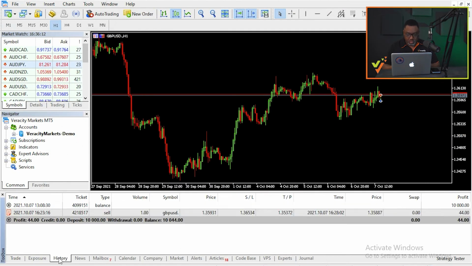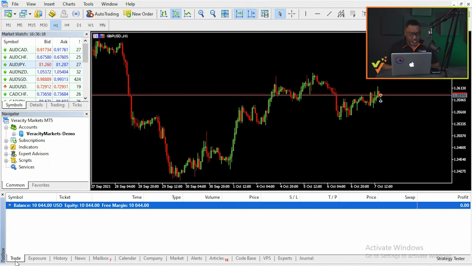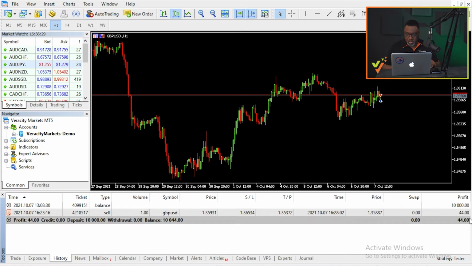As you can see, the trade which we placed and closed, we made a profit of $44. And it's disappeared now from our active trades. If you want to see your previous trades, you come to history. And you can see that trade is now here as a closed trade. It'll give us the open time here, and it's also going to give us the time we closed this trade.